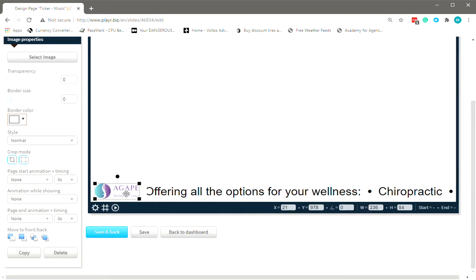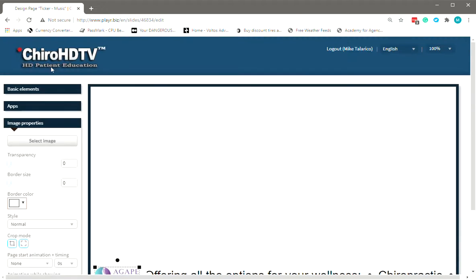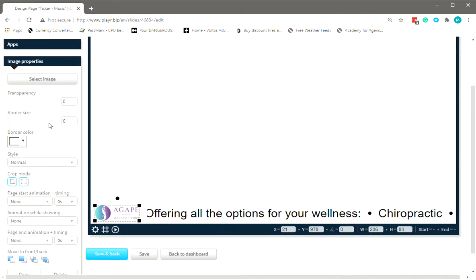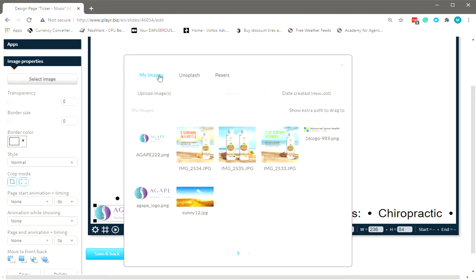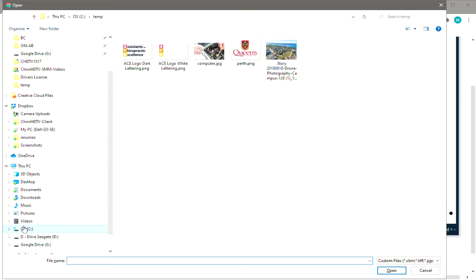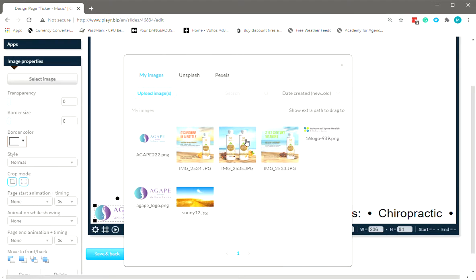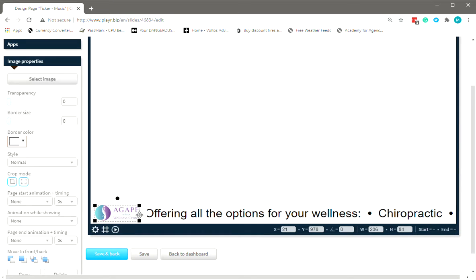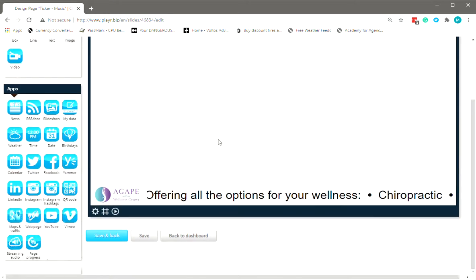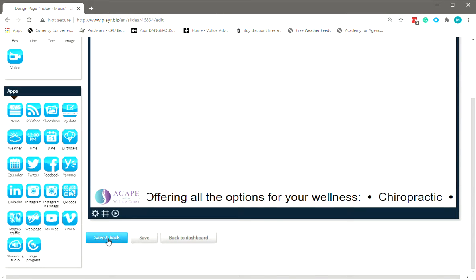Now it's the active item, and this menu on the left has changed, and it only gives you things that are related to pictures. So if you want to change the logo, you would just hit image, find the logo locally on your computer. So you would go upload, find it on your computer, and hit OK, and then it would bring it back up into your database. It's going to replace this one, and then once you hit it, it would put it on top of the logo. And that's how you change the logo. Don't forget to hit save and back.